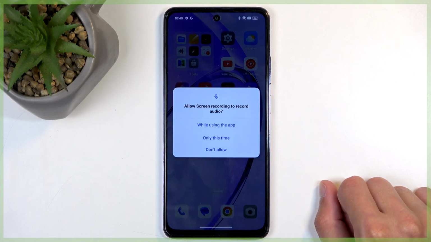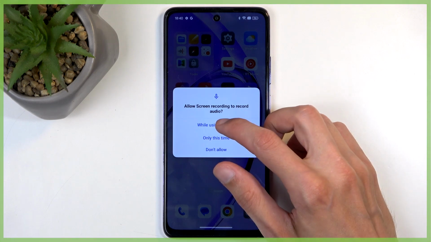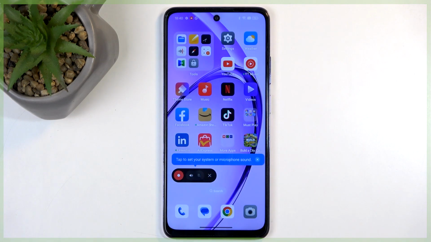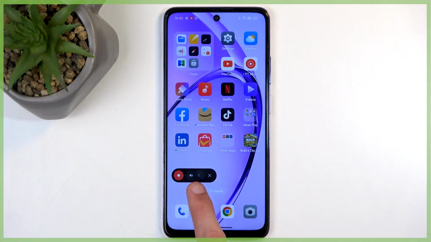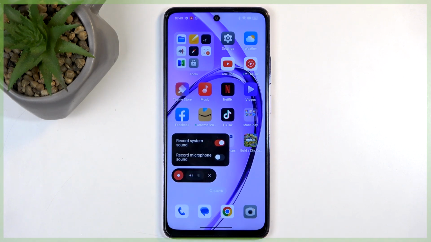This will, first time around, bring up this pop-up asking you to allow access to audio and stuff like that. So we're going to select allow, and then it gives you this pop-up. Here we have the record button. The two options right here are the sound. So we have a microphone and system sound, and you can record both or none. And if you're planning to record both, I would recommend using headphones for that. And the last option is the close button.